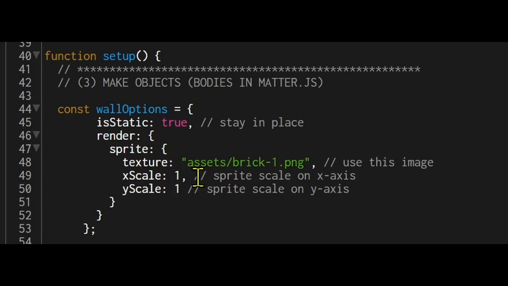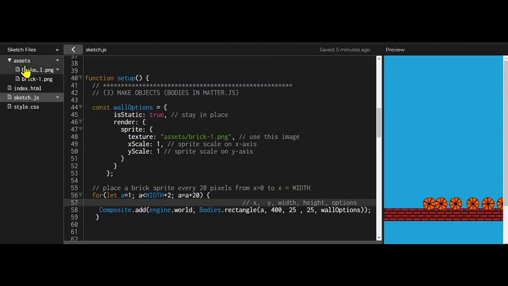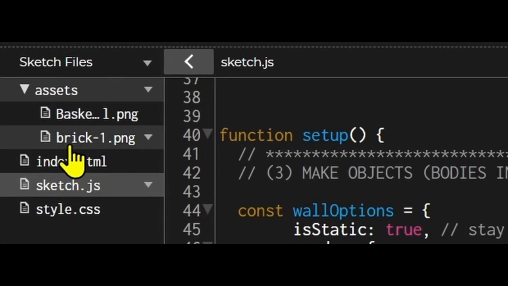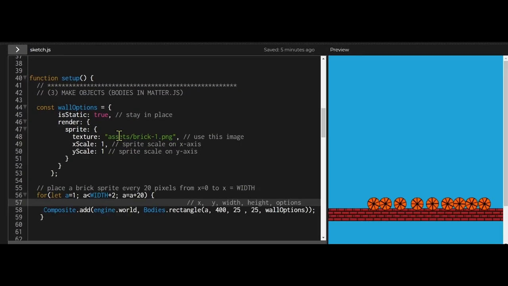And I'm setting the texture to asset/brick-1.png. This is the file name for my image. So if I look in my assets folder, I have a file called brick-1.png, which is an image. So the texture is just the image I'm overlaying on top of the body.